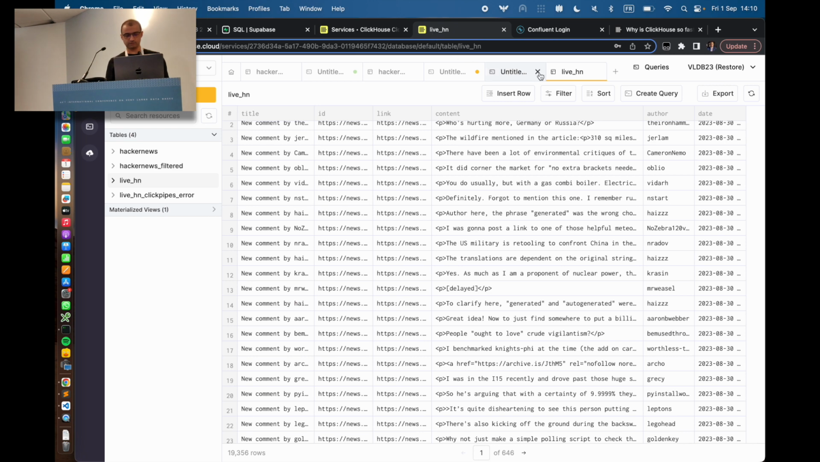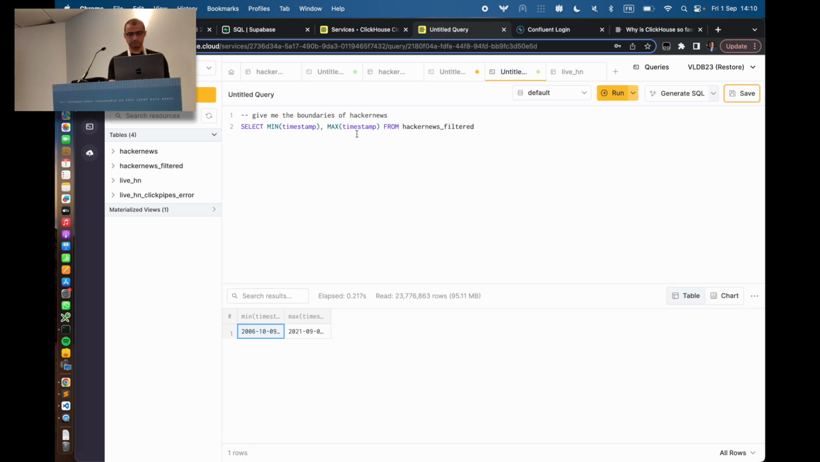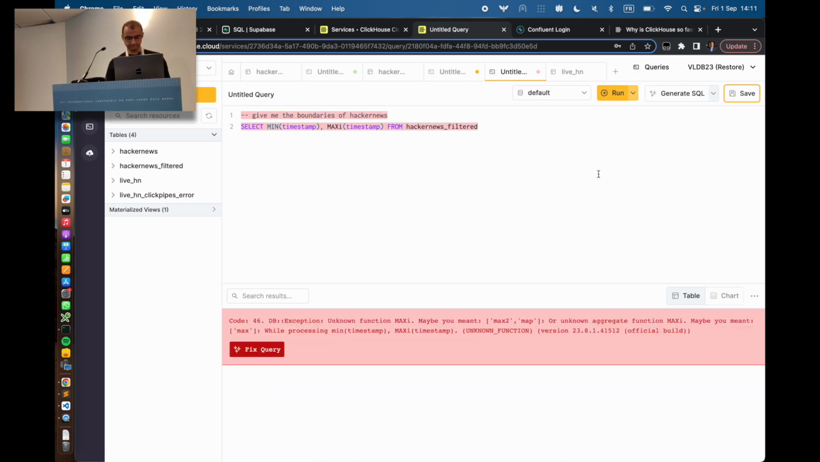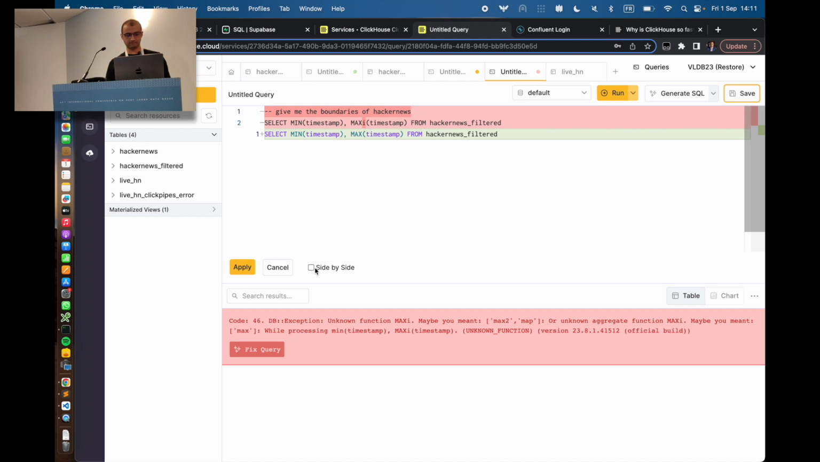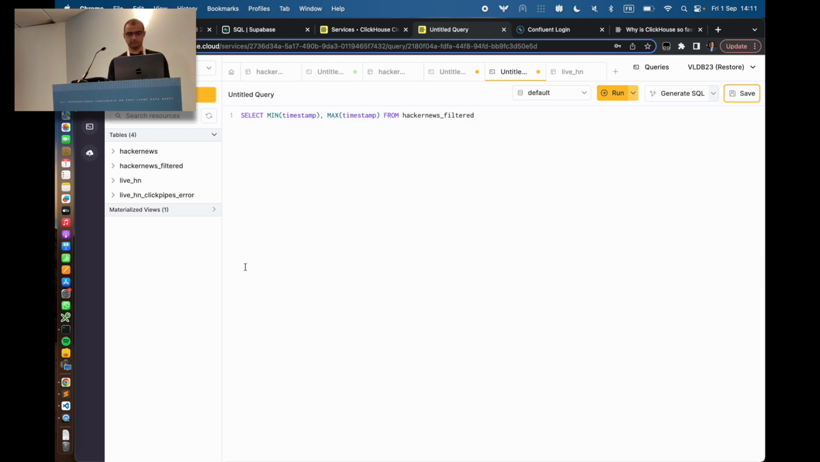Let's introduce an error. I don't know, maxE is not a function I know. Let's run it. Oh, this is not a query. Let's fix it. All right, we have a diff here. Let's put it here. Yeah, that looks good to me. Let's apply. And now we have a working query.